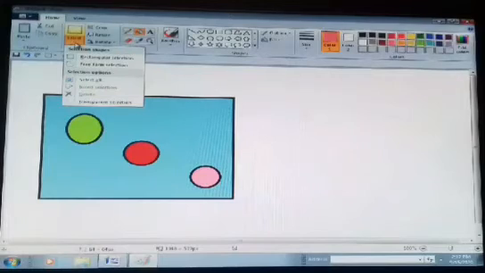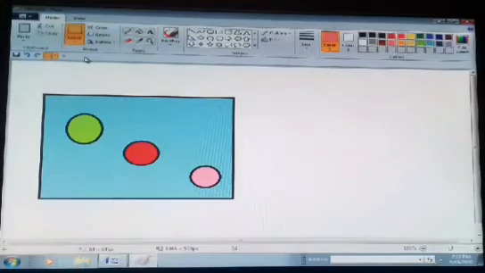Okay students, in this you can find two options, rectangular selection and free form selection. So you can choose any one of them. Suppose that I am choosing rectangular selection. Okay students, rectangular selection I have chosen, and then after you have to bring your mouse pointer in your drawing area, and just left click and drag your mouse button, and then after release your mouse button.